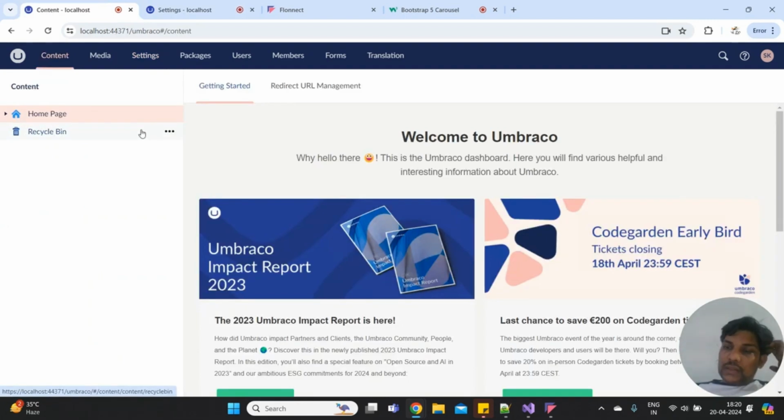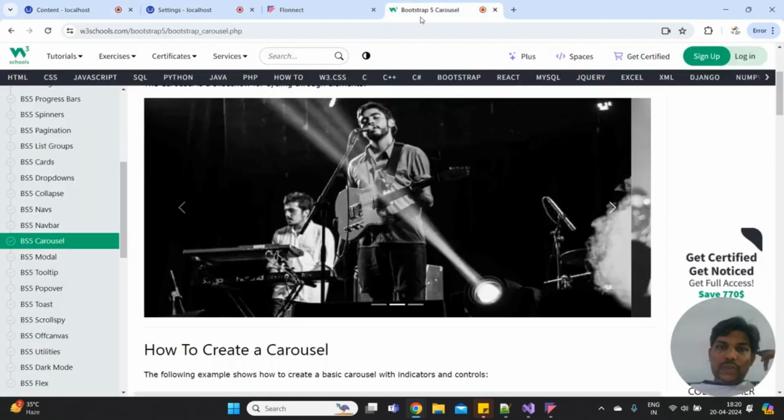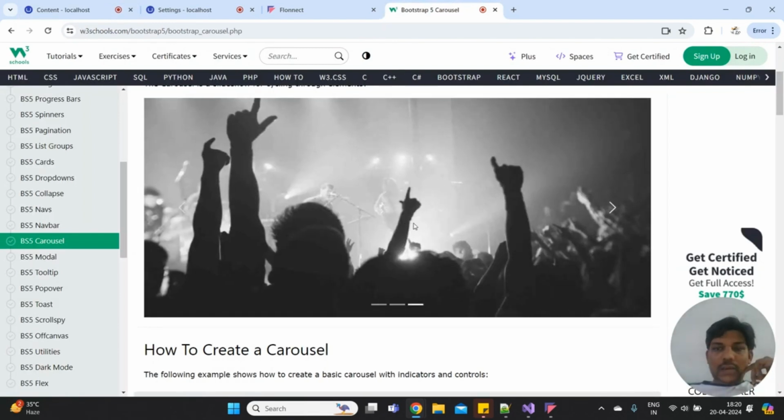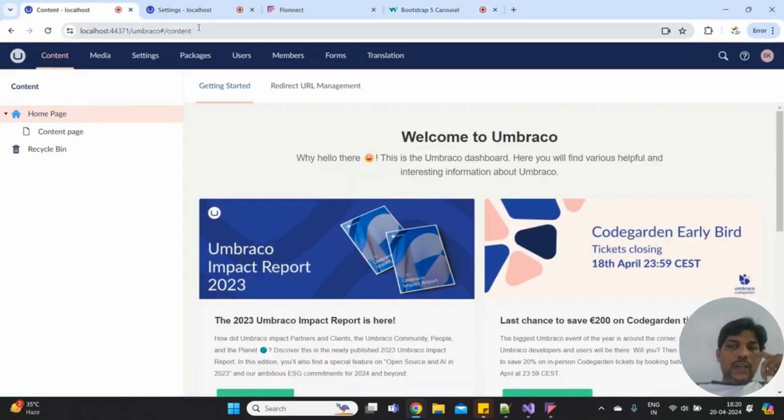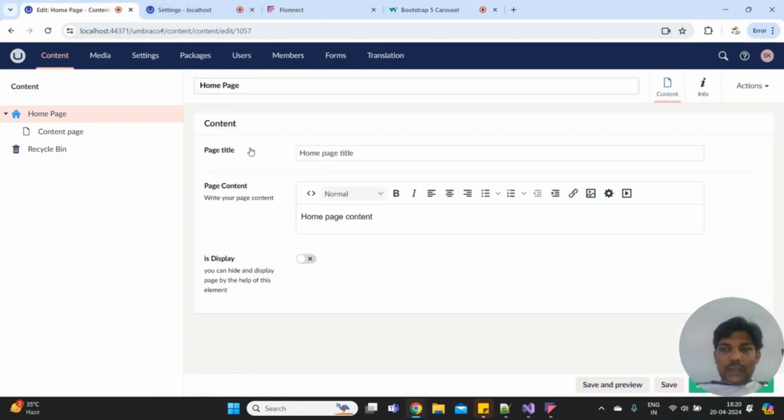So we need to create a carousel slider over here. We have opened the bootstrap. You can see that there are multiple images here, which is working. For that, we have already created a document type. Now I want to pick that document type, that block list.